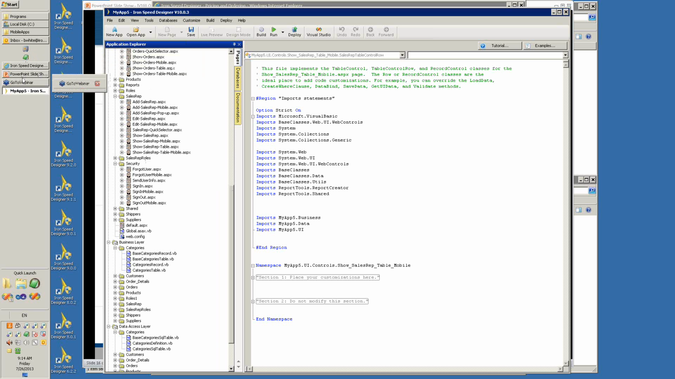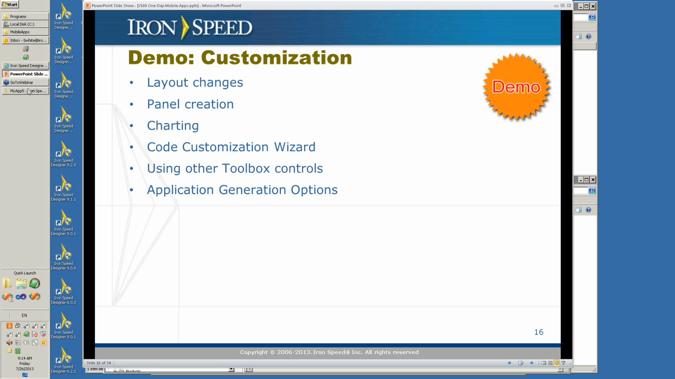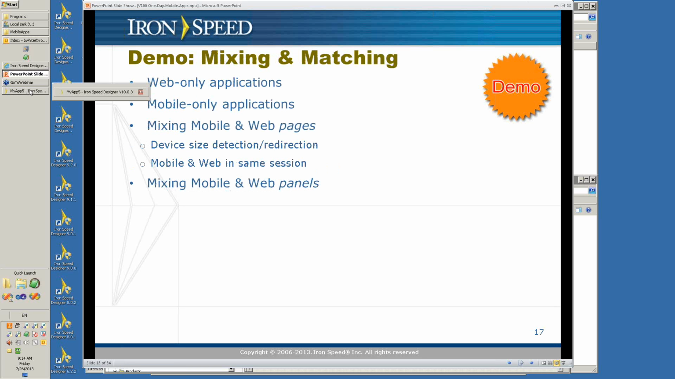Yeah, so we looked at customization. We're going to talk briefly. I think we've really covered most of this. How you have web applications only or mobile applications only. Well, that depends on the pages. The real benefit of Designer is that they both exist in the same environment. You can have web pages. You can have mobile pages, and they both exist together and they work together.